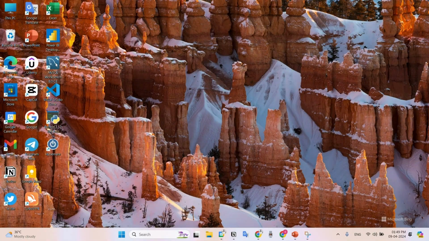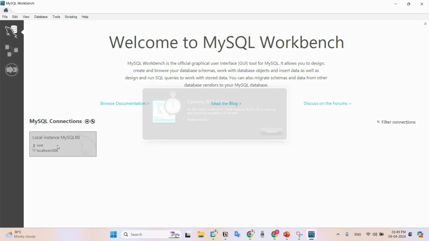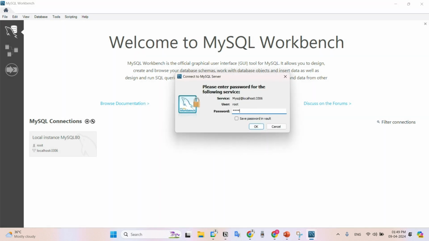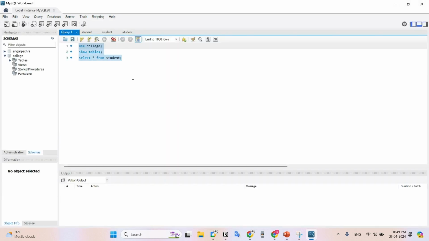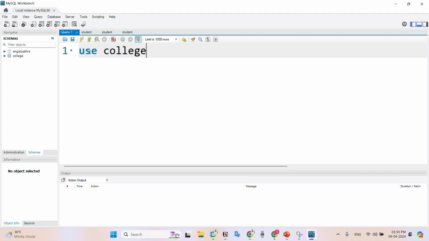First, open your MySQL Workbench. So I'm opening it. It's time to enter the password. The Workbench has started. I'm zooming this area so the commands will be visible. I'm using a database here: use college. Whatever database you have, you can use that. Write use and write the database name here. I'm using college, so I wrote college. Now it's time to run it.